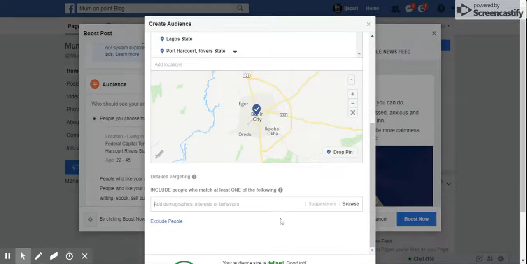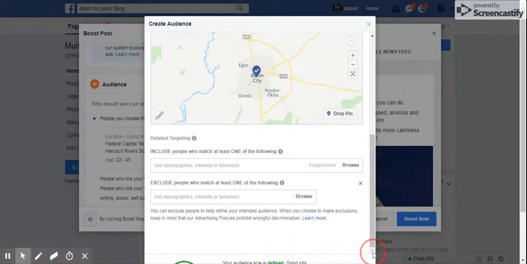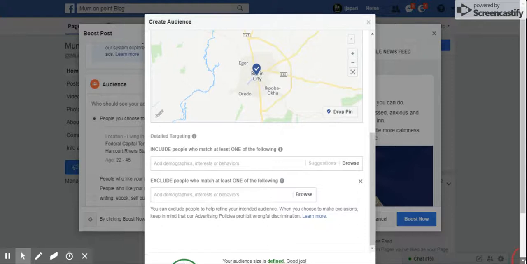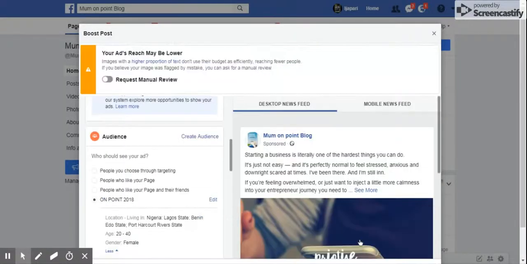You can also exclude. You can say you don't want certain kinds of people, whatsoever you don't want, you can add here. And the moment you add, as you can see, Facebook is telling me that my audience size is defined, good job. If I click on save here, it will save the audience. These are the people that I want to see my advert.